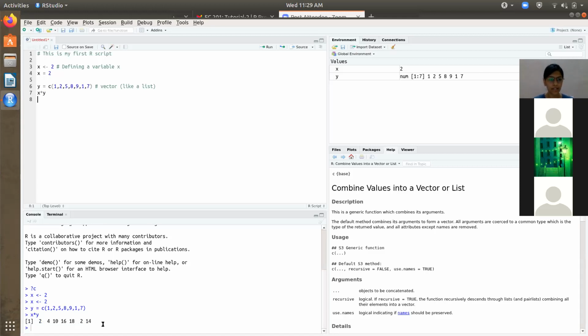Okay. So in my console, it shows that the X multiplies with each element of the vector. So this is something very useful that you'll see while you're coding, okay? While you're making programs.